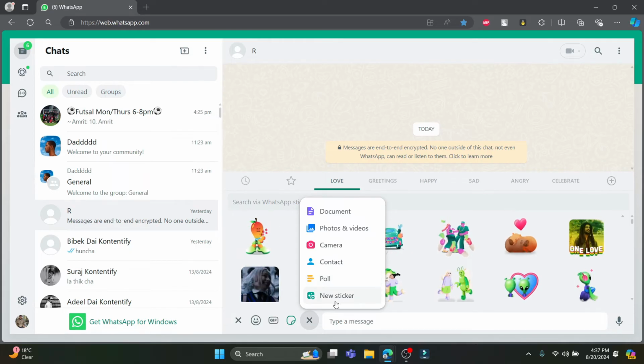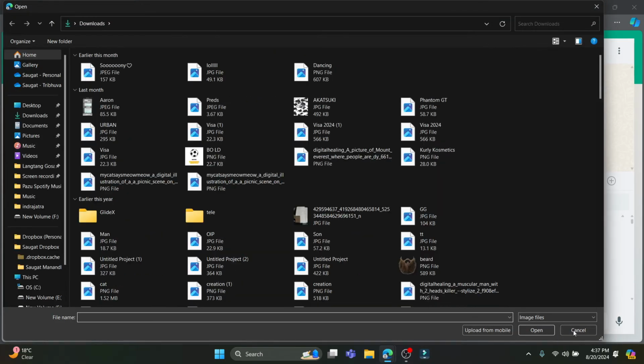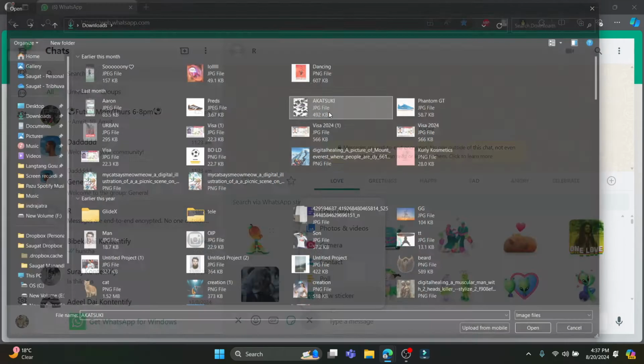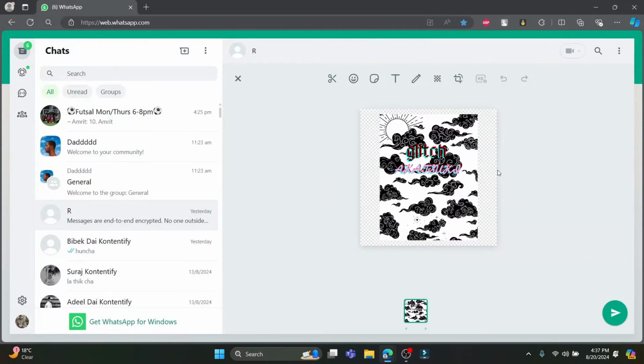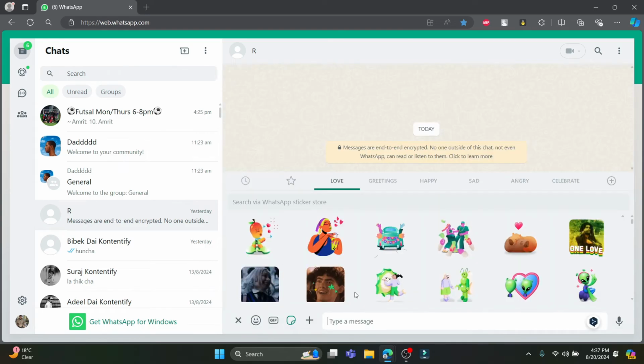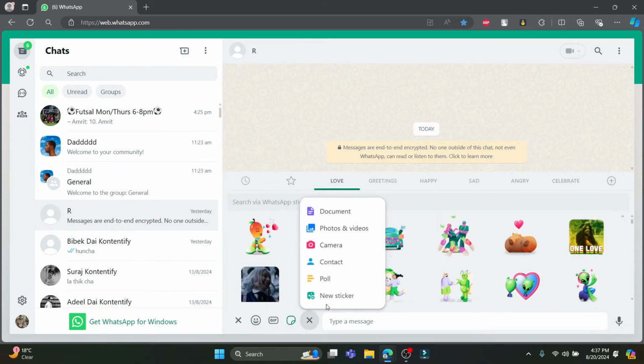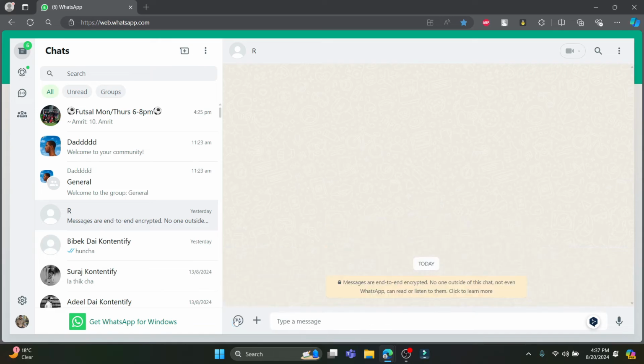So you can create a poll and you can see the new sticker option over here. You can create a sticker of your own. You can just go ahead and upload it, wait for a while, create your sticker, click send, and the sticker will be sent. So you can see that this plus option is there. If you click plus directly, it will appear over here.